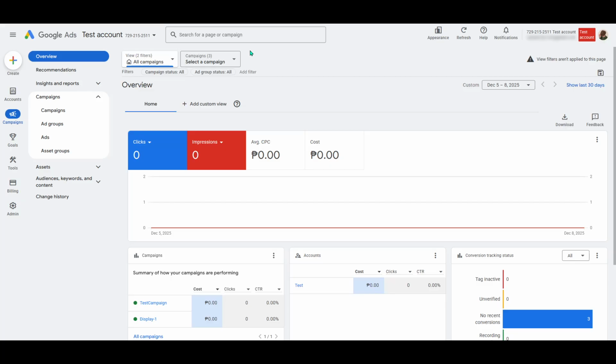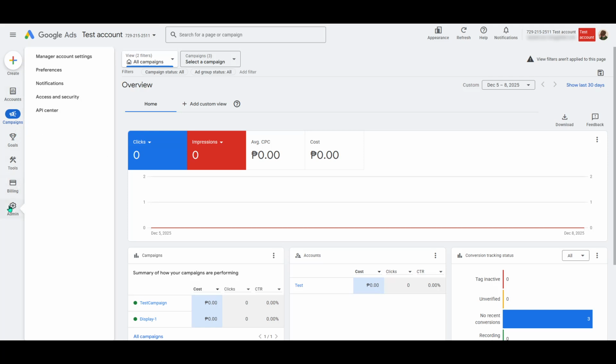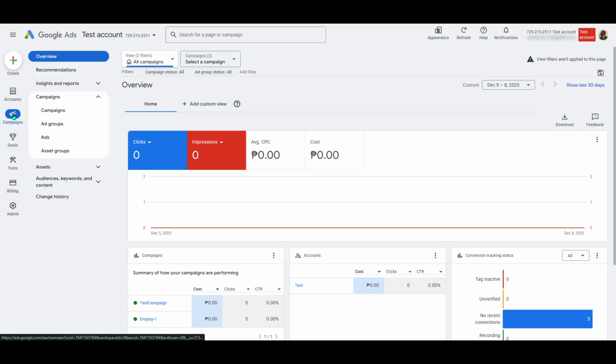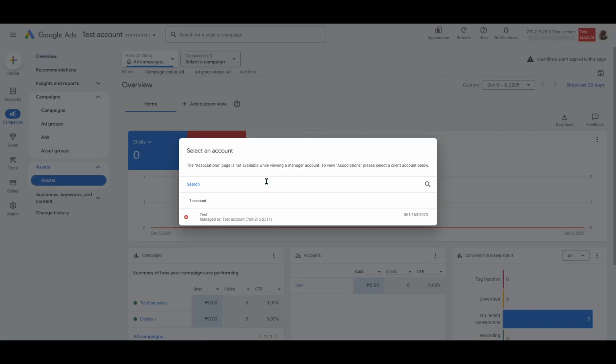To get started, look to the left-hand navigation in your Google Ads interface and open the Campaigns section. When the pane expands, select Assets. This takes you to the asset table for the area you're managing. It's the best place to see what's currently associated with your campaigns and to access the controls we need.